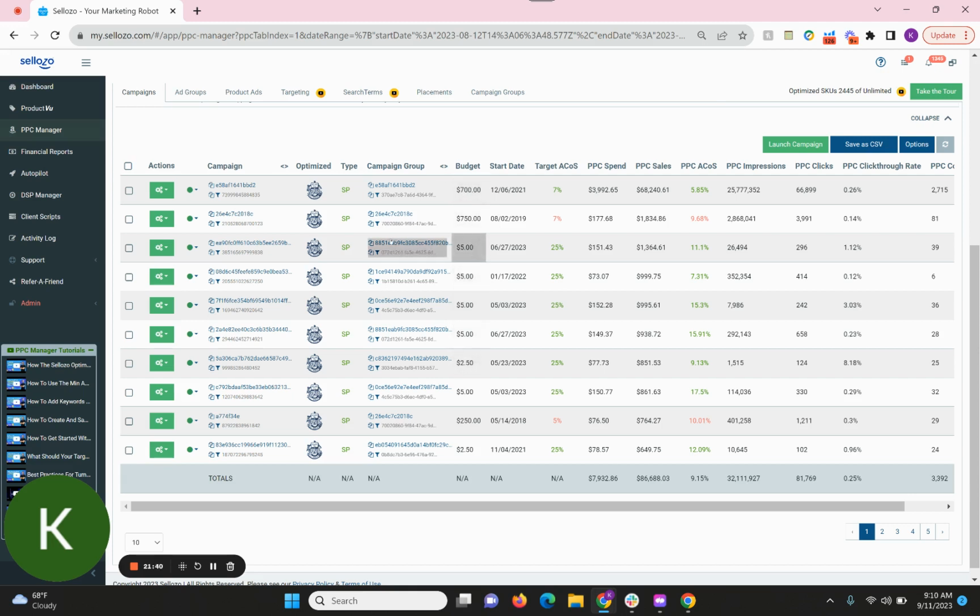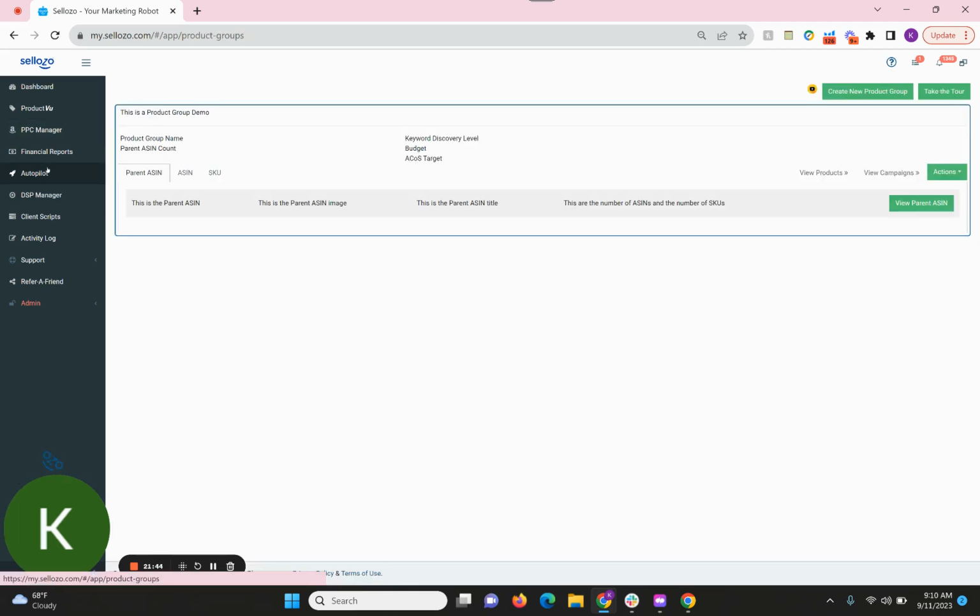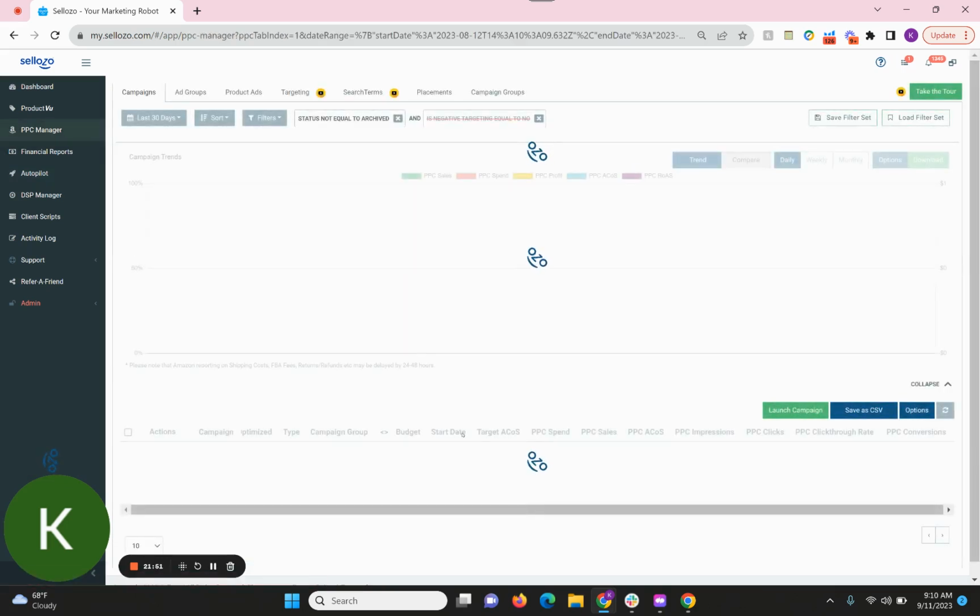You can control that on autopilot. We move that budget around. You noticed earlier I put $1,000 in there. We move that budget around, so that's taken care of for you. But if you want to control the budget here, you can as well.